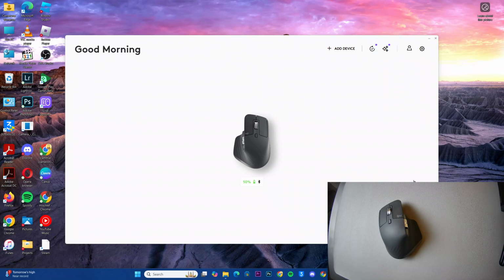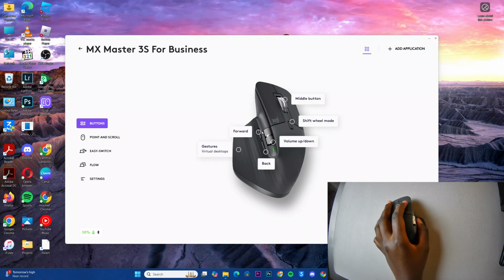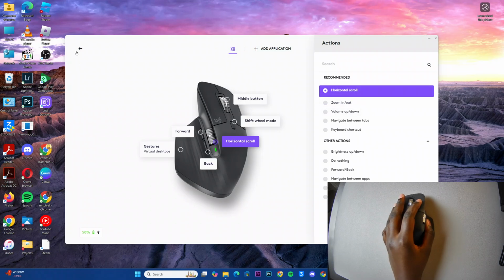So in this video, you learn how to change the mode for the horizontal scroll button on your MX Master 3S Logitech mouse. So the first step is to launch the Logi Options app, and then you want to select your mouse. From here, you want to ensure that you're in the buttons section, and then you want to click on the horizontal scroll. So it should look something like this, so select it.